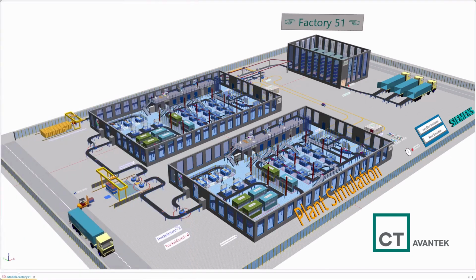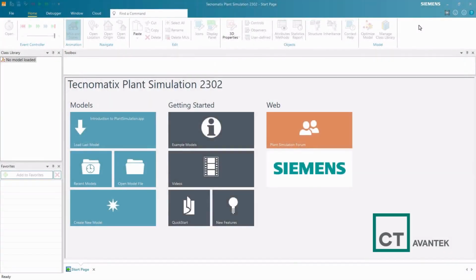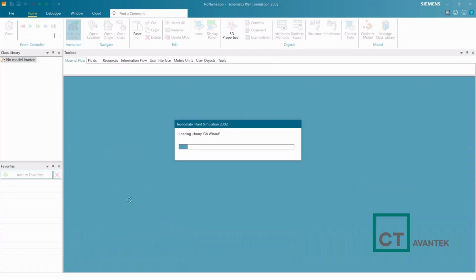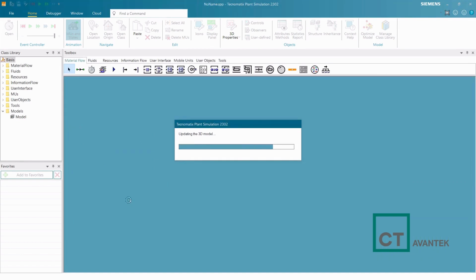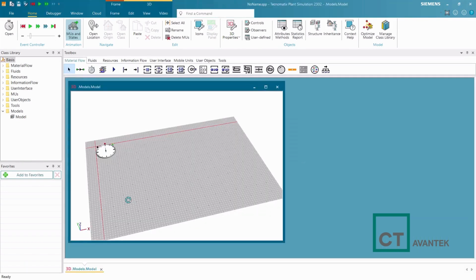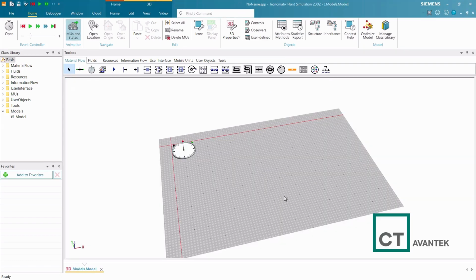This tutorial will introduce you to user interfaces in Plant Simulation. First, you need to start Plant Simulation and create a new model. This introduces a new model frame, allowing you to create simulation models within this frame. The frame can be oriented in various ways.